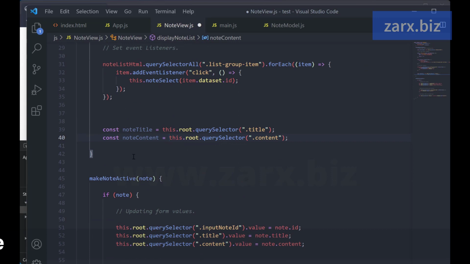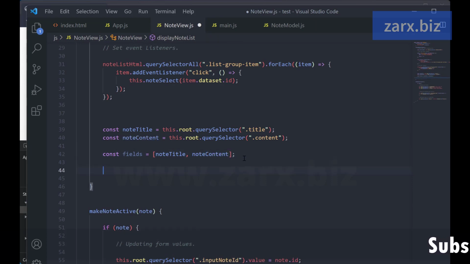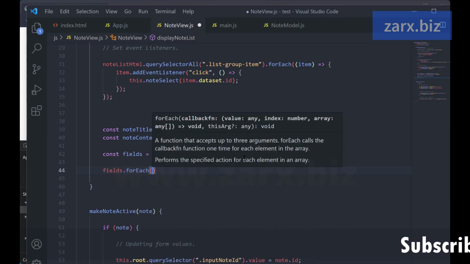All right, so what do we want to do now? We want to put these two in an array. So I'm going to create an array, the constant fields, and I'm going to say an array. We have two values, so I'm just going to copy and paste it from here. Comma node content, like that. And here we're going to say fields dot for each, and we want to run an arrow function here.